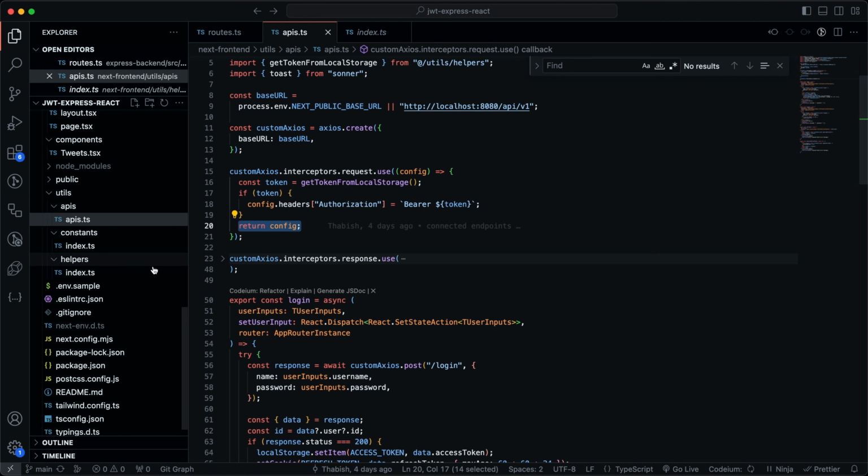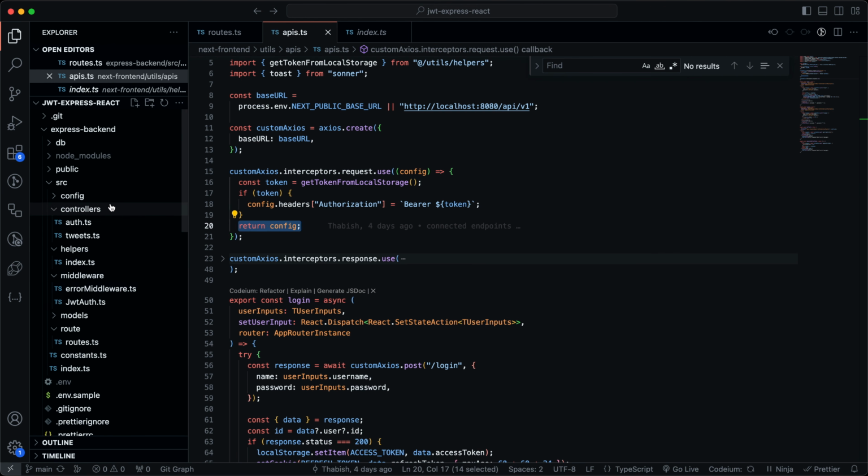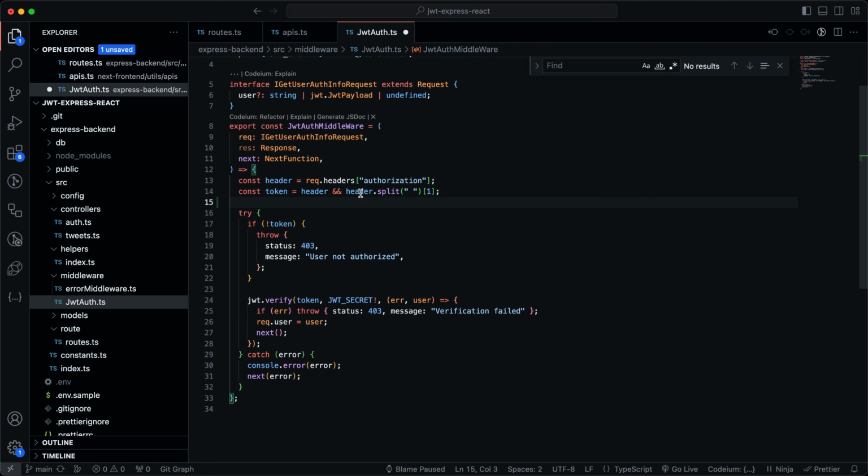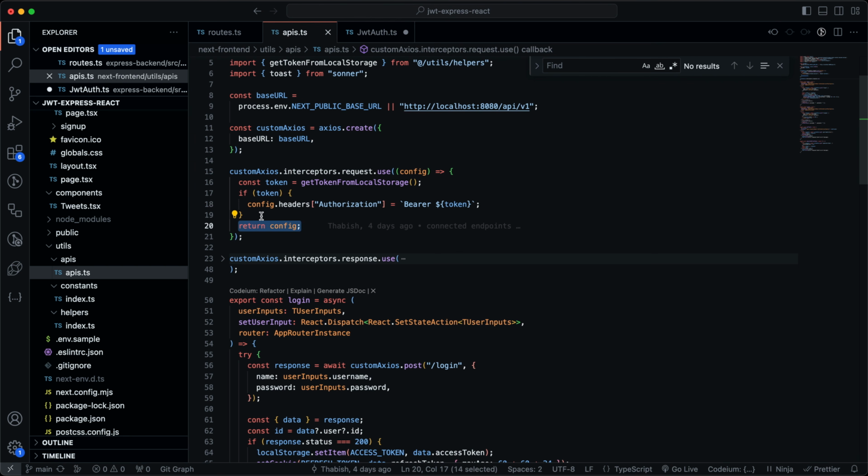Now if I go to my JWT middleware right here, instead of taking it from the cookies, we are picking the same thing from the headers. We check whether that token is there. If it's not there, we throw the error. Again, the same drill: we verify the token, and if it passes, we send a user to the controller. So that's one thing which was changed, and the other one is this thing.